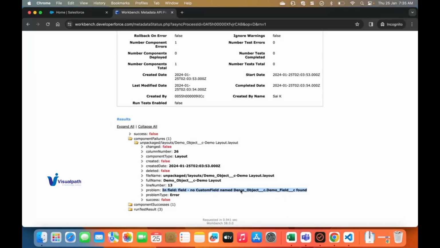In order to fix this, we have two options. One is we can remove the reference of that particular field from the layout, or we can include the field also in the package. I will resolve this error using the second approach. So instead of removing the reference of the field from the layout, I will add the field to the deployment package.